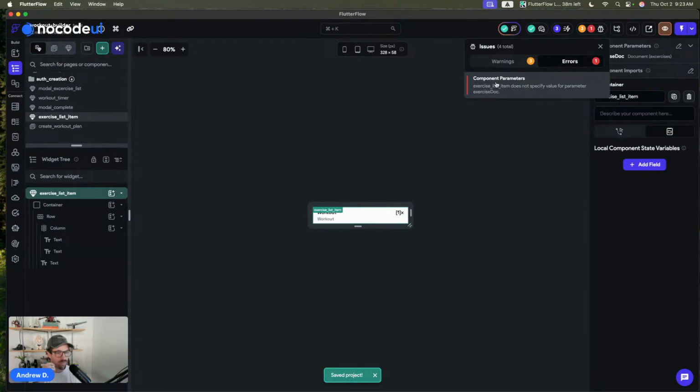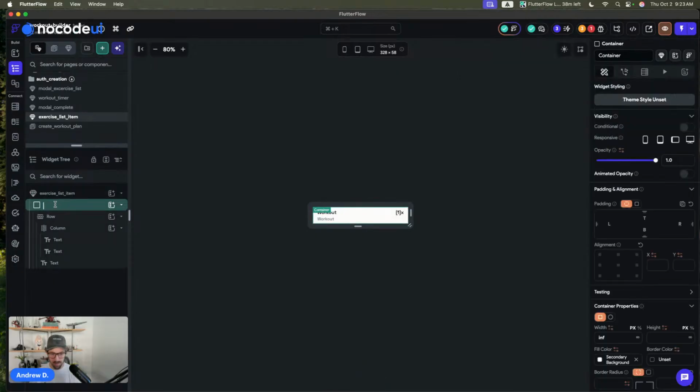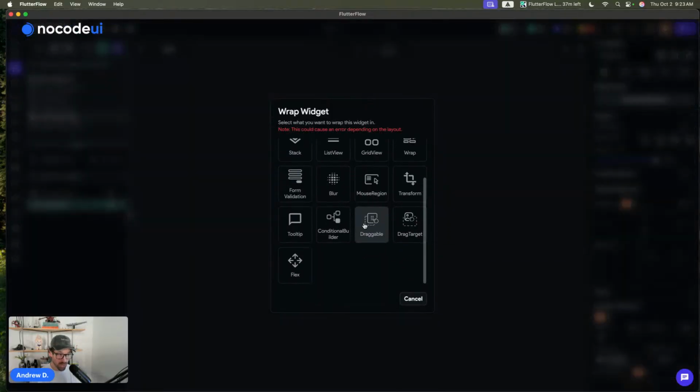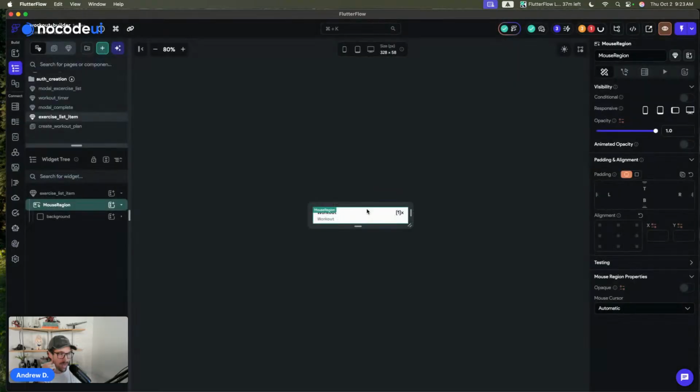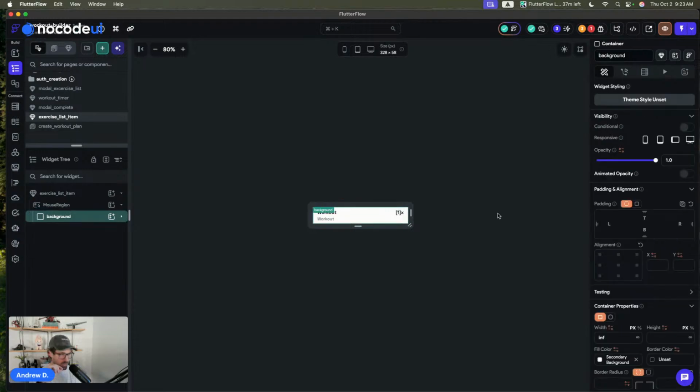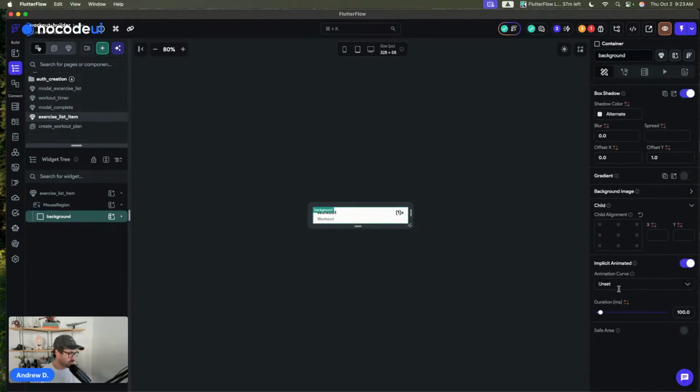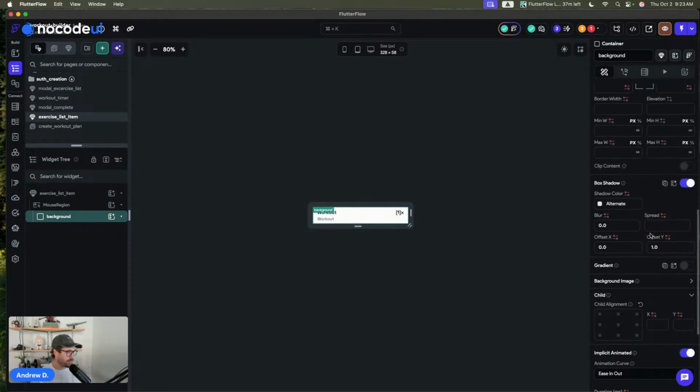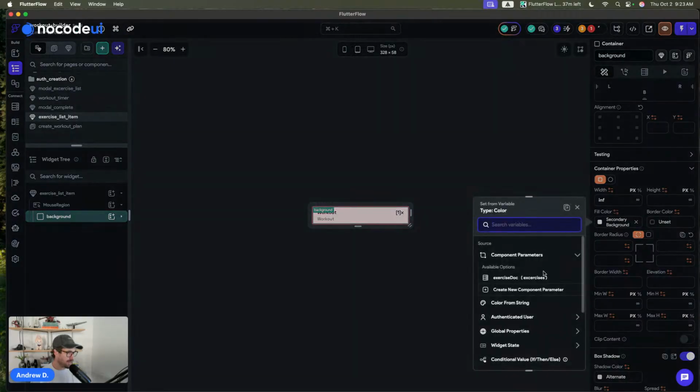Okay, cool. And now we can also have our background. We're going to wrap this guy in a drag. Let's see. I think we'll wrap this item in the list view in the draggable. And then we're going to do a drag target. So what we'll do here is a mouse region widget. And we'll do click. And then we can change this background. We'll do this implicitly animated. Ease in, ease out. We'll do 200.